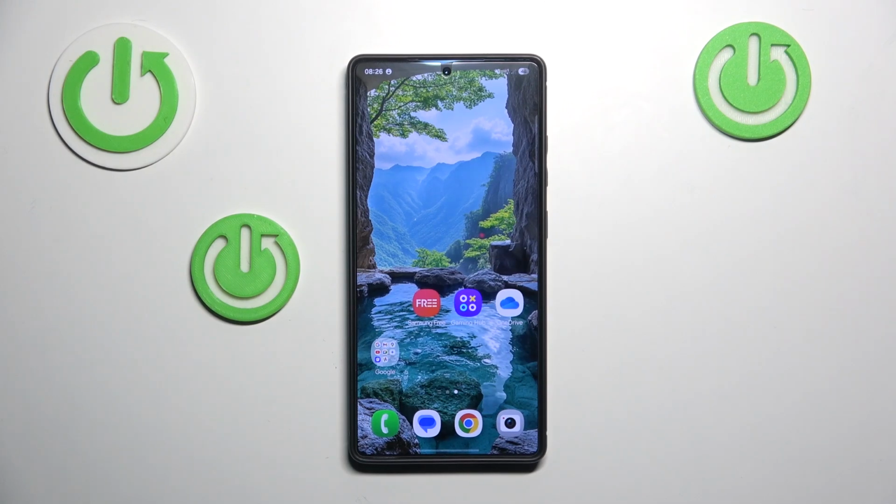Hello, welcome. In this video, I will show you how to restore your backups from the Samsung Cloud on your Samsung Galaxy S25 Ultra.